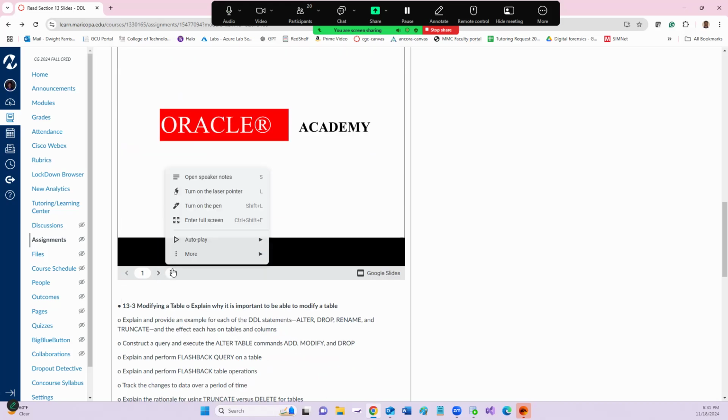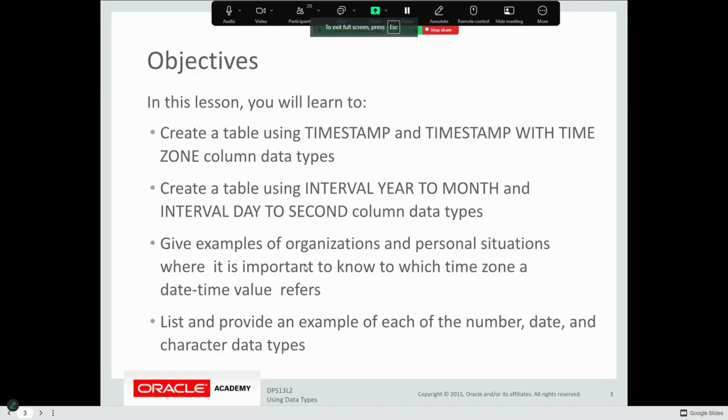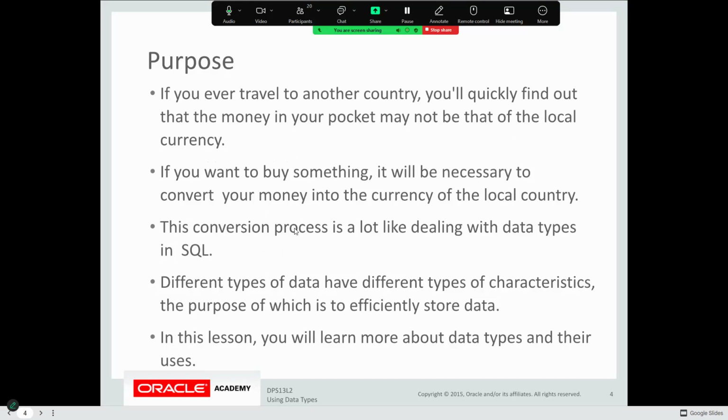Yep. So here we go. All right. Using data types. If you ever travel to another country, you quickly find out money and time are a little bit different. If you want to buy something, I mean, this is kind of a cliché example, because although with all the traveling that I've done, I've never had anyone deny me giving them US dollars. But anyway, that's a side note.